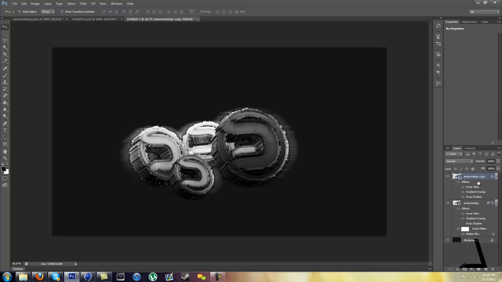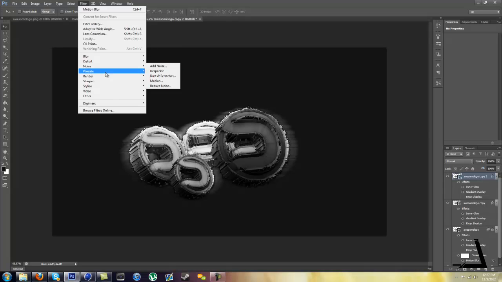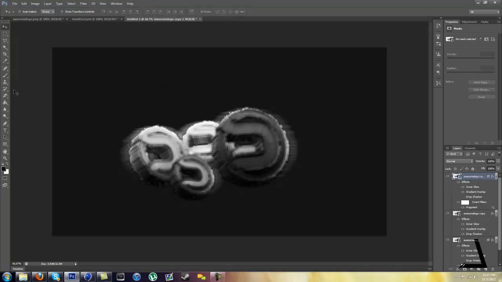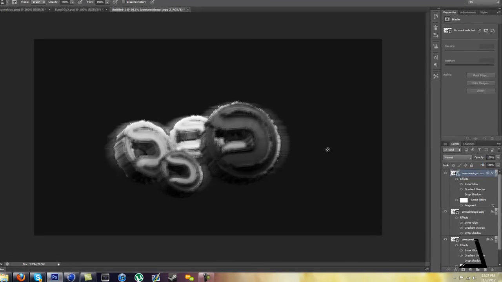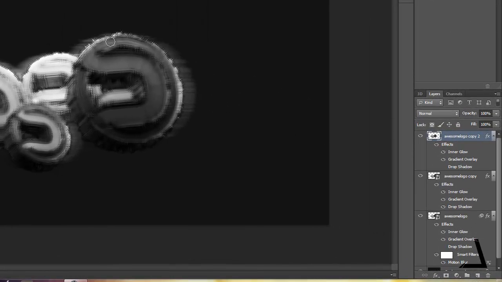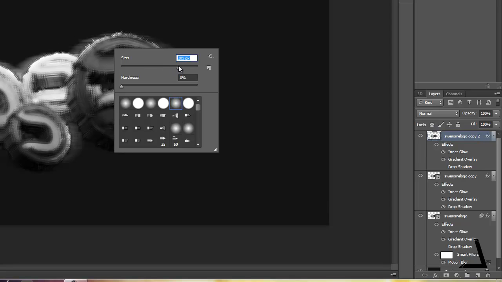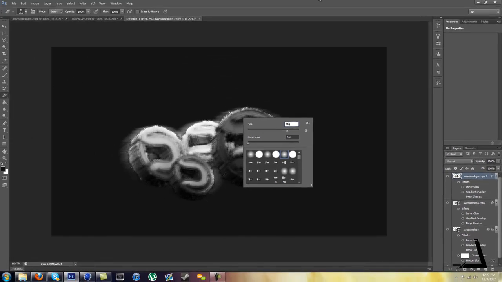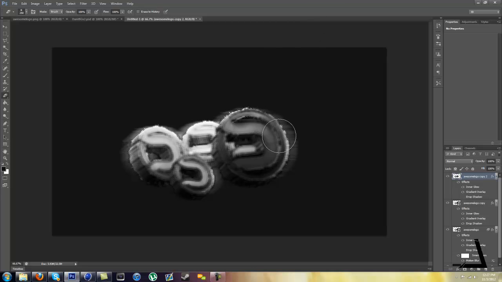Now you're going to want to go back to your base layer, click Control J again, uncheck drop shadow, go to filter, pixelate, and then fragment. Then you just want to take an eraser, and you're going to want to go up in it about like 250 pixels, and you're just going to want to click around just so that the fragment is not too overwhelming and distorts your image completely.